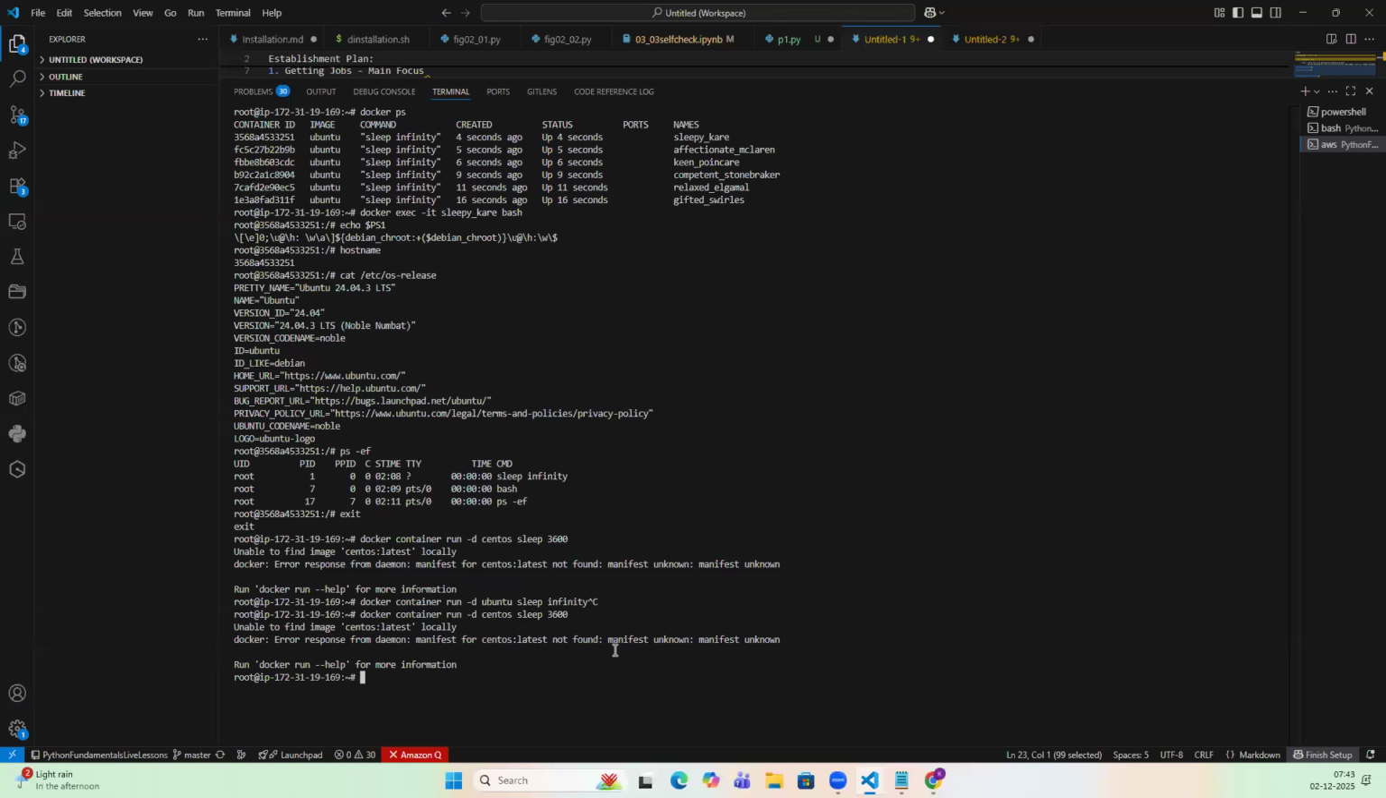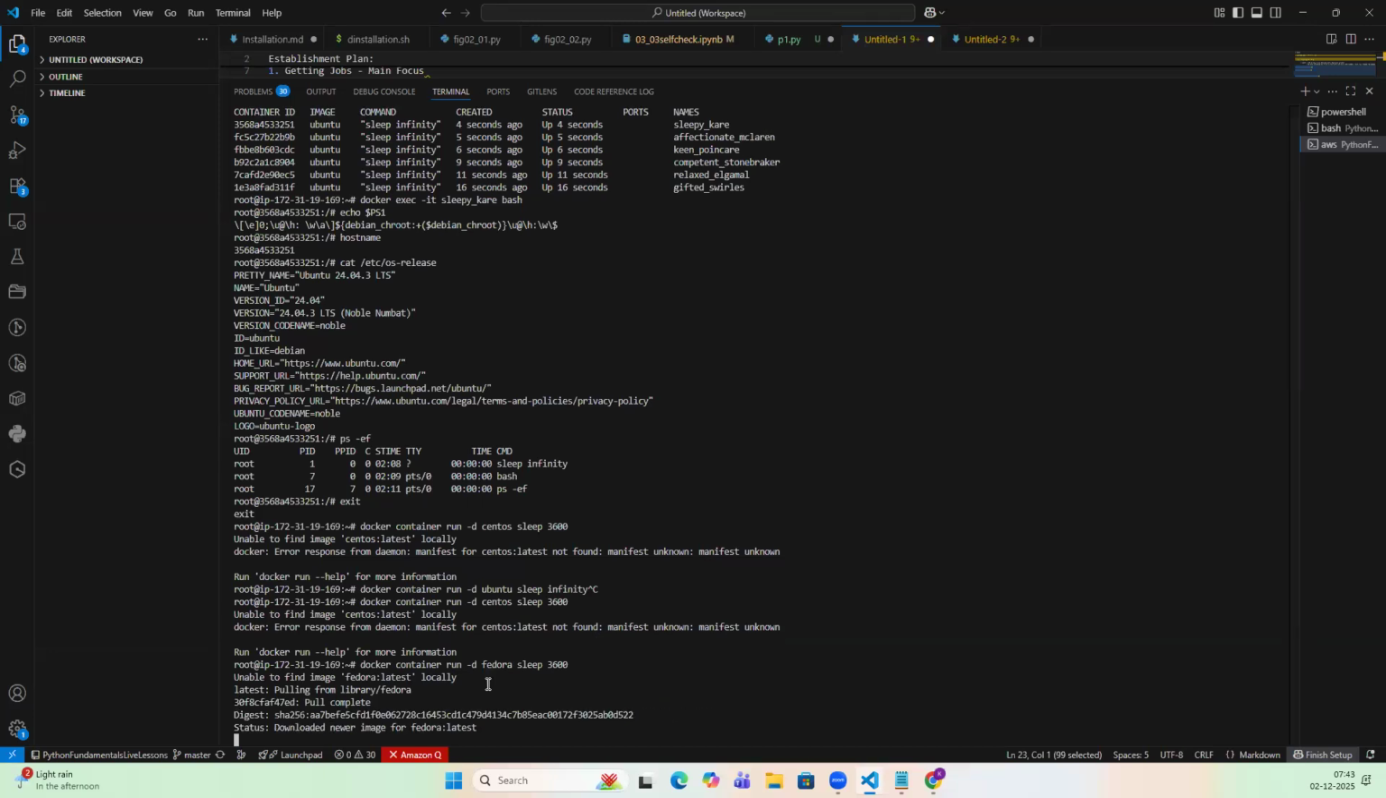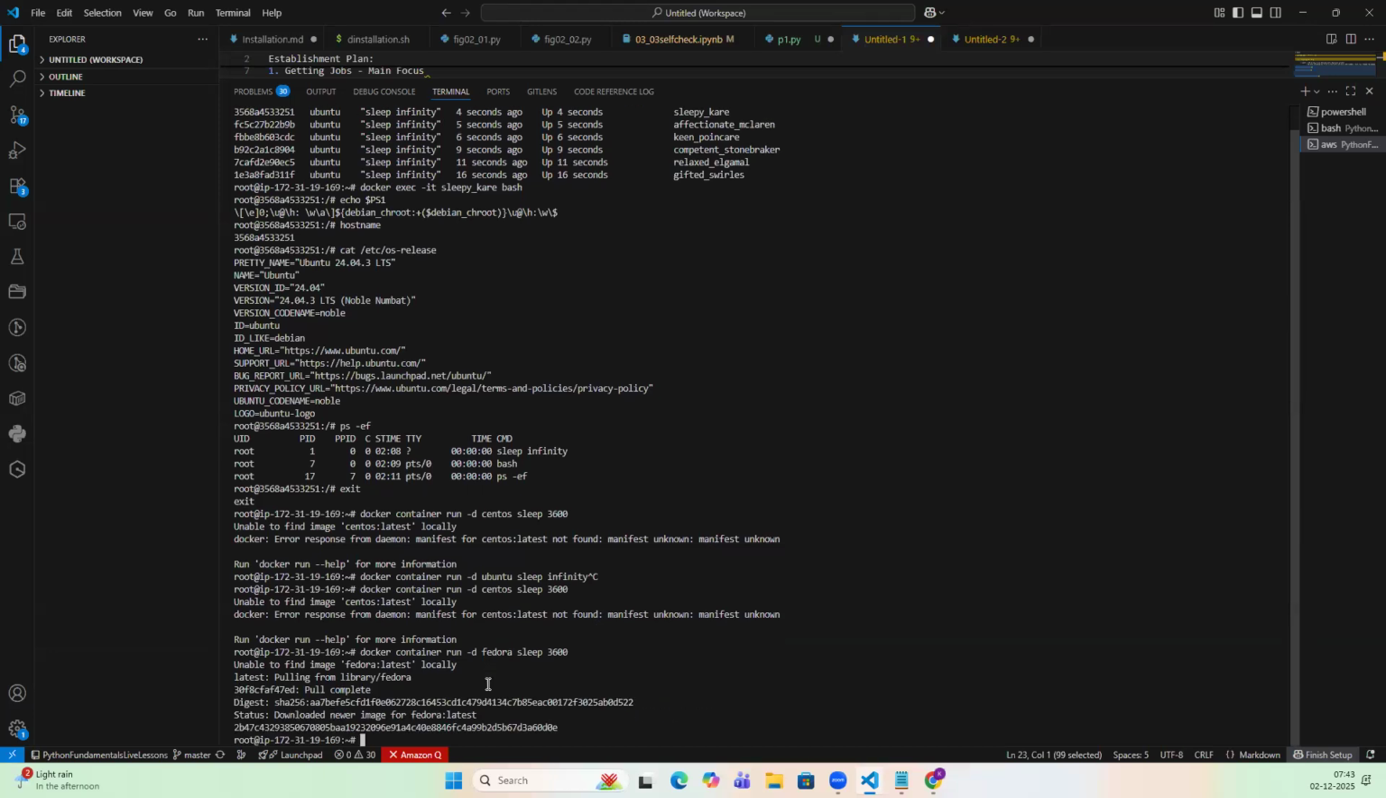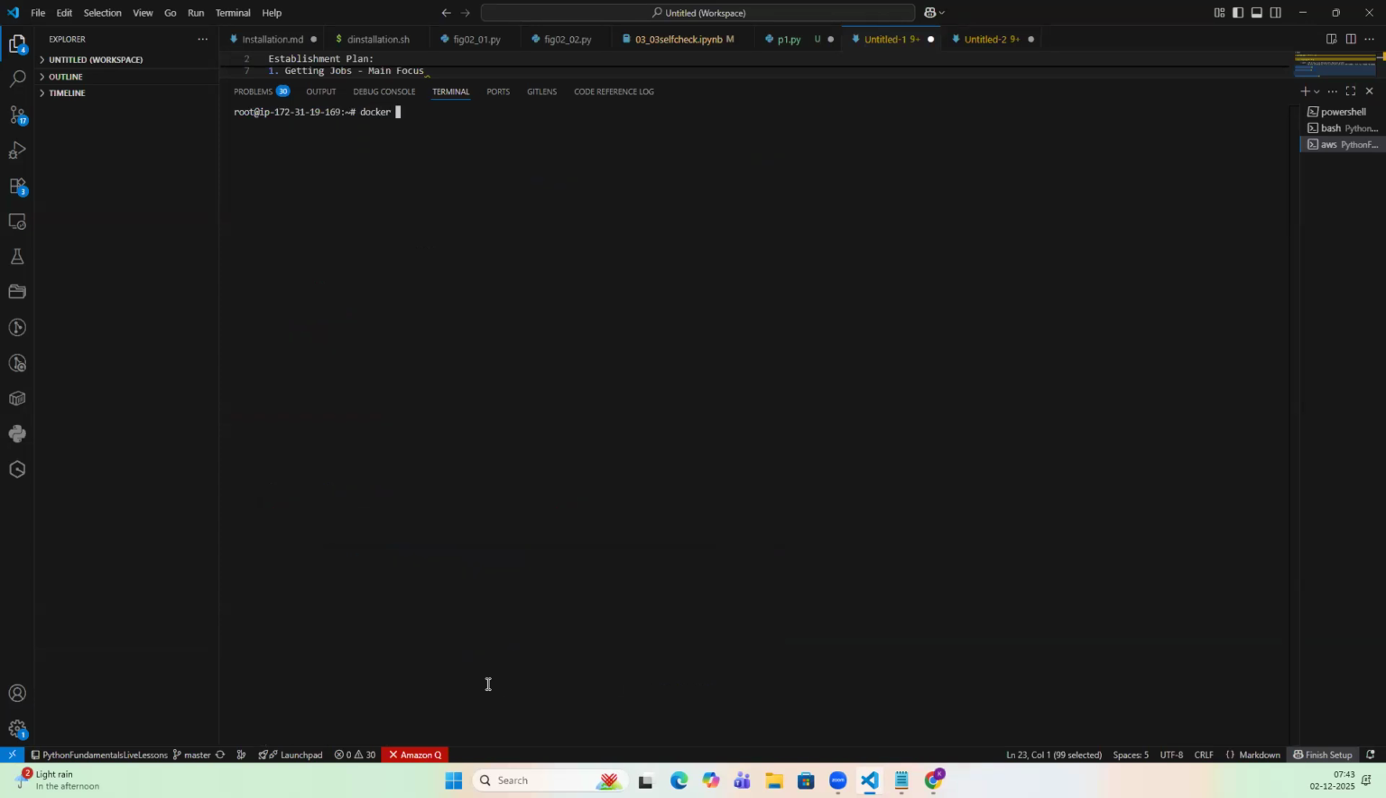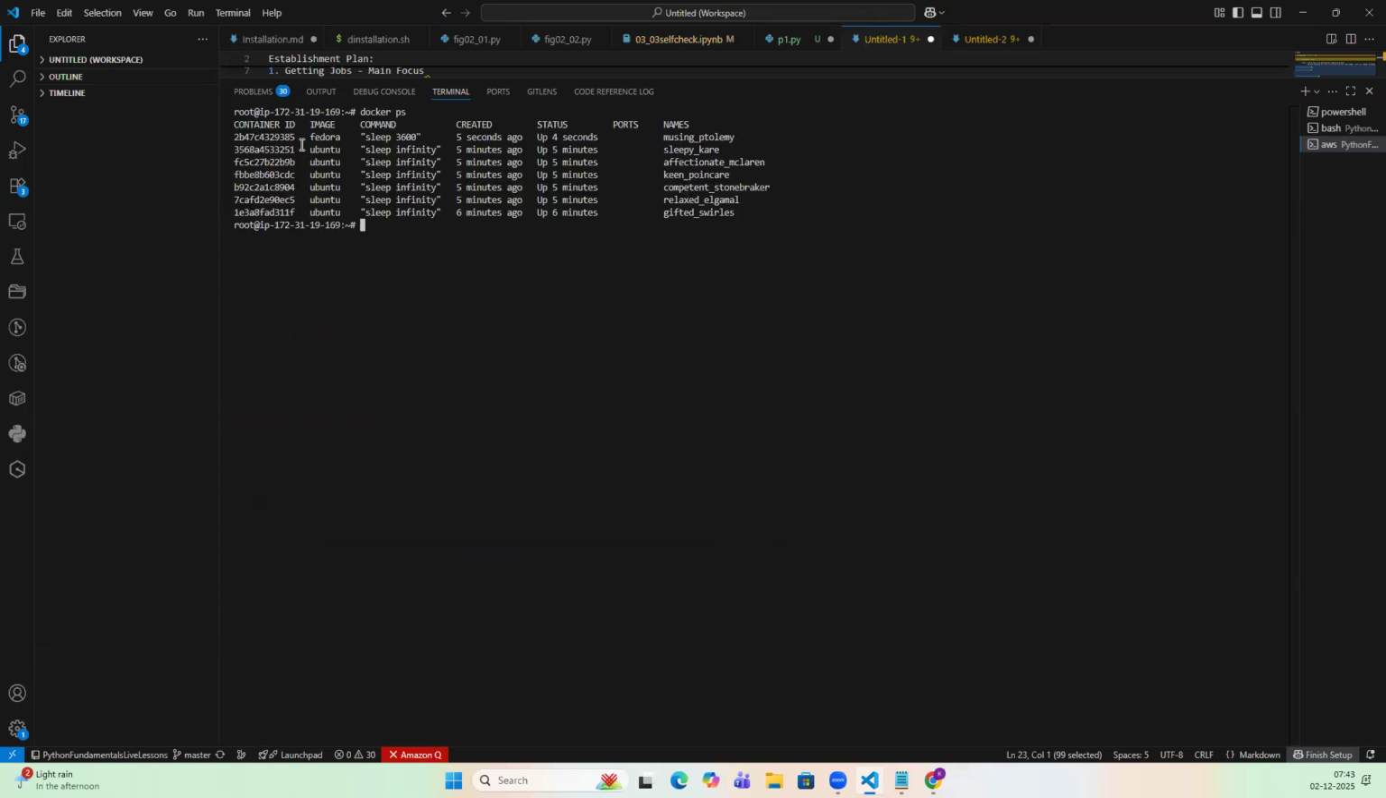Manifest CentOS not found, unknown. Okay. CentOS latest, CentOS is not there. Okay. Let's use Fedora. Fedora is the operating system. So Docker PS. I have a container based on Fedora.